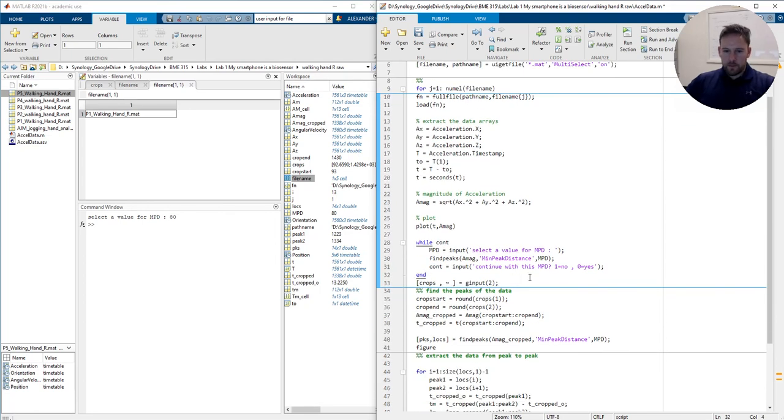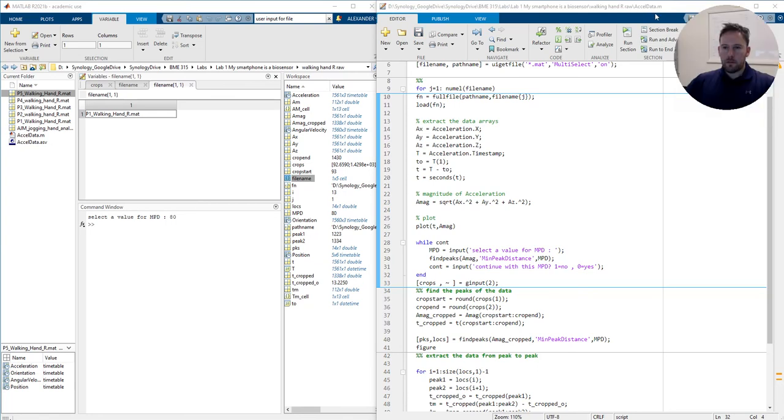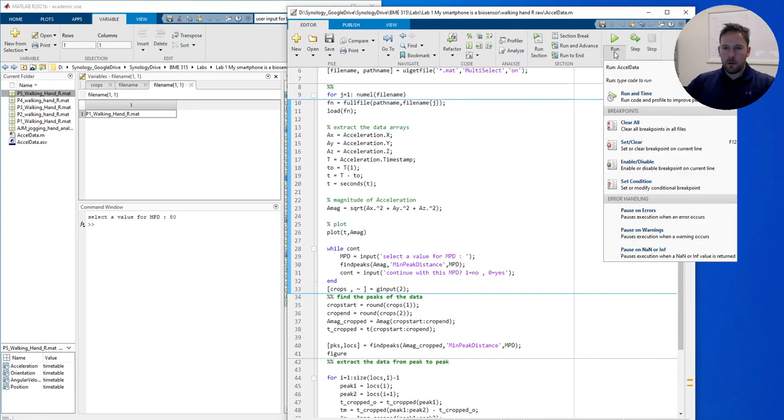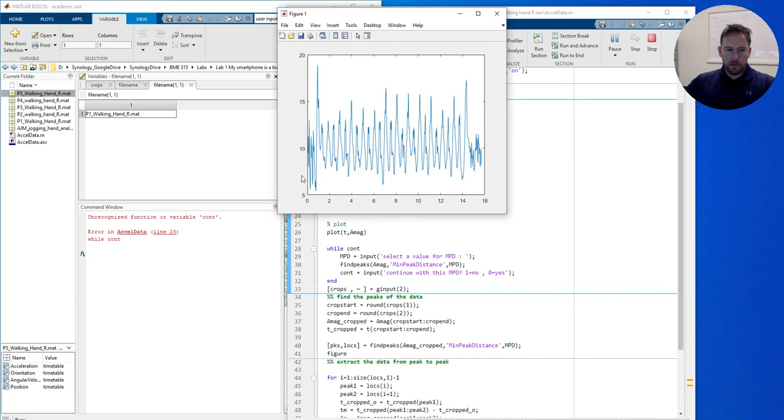Right? So now let's run this. And I'm going to do what's called run in time. So I'm going to run all of my data that is my raw.